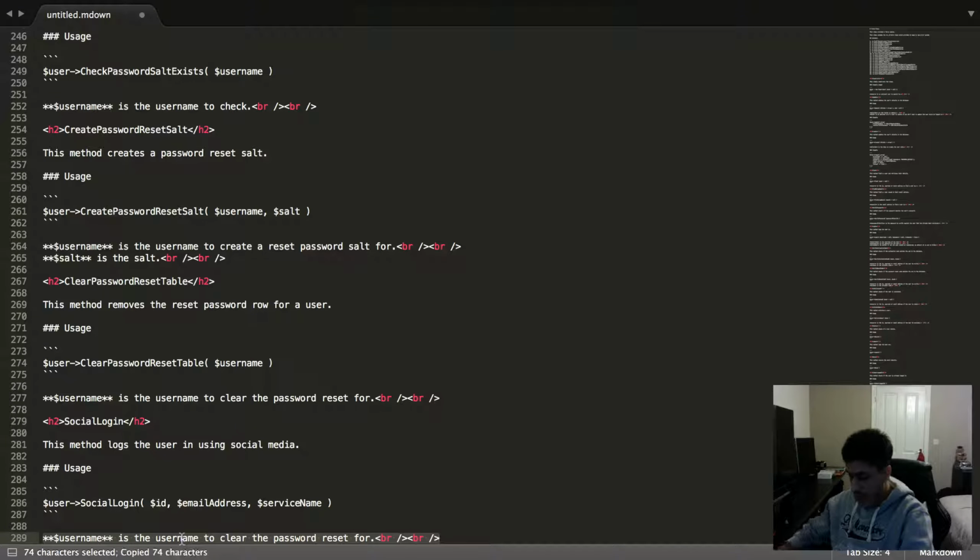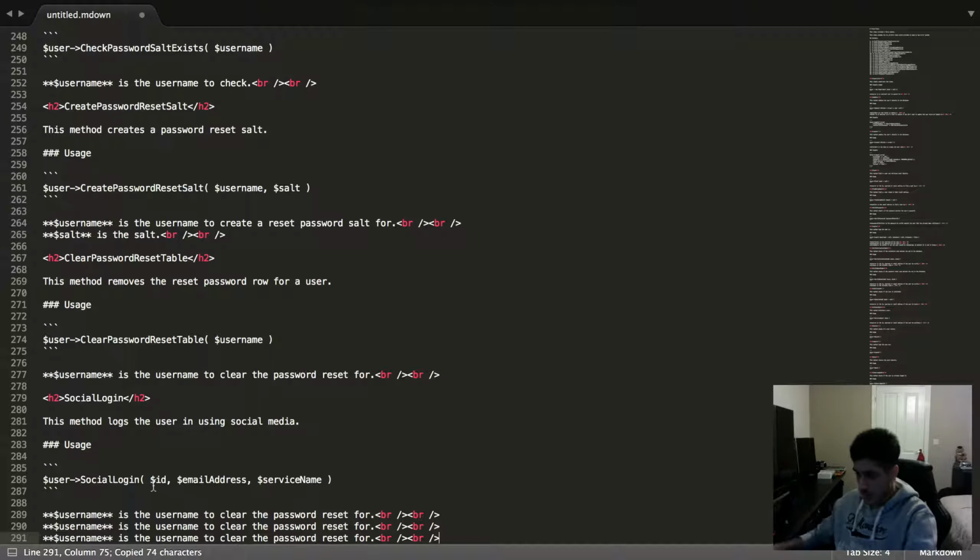We need 3 instances of these, one for ID, one for email address, and one for service name. First 2 are self-explanatory, the third one might not be. That's whether it's Google, Facebook, that sort of stuff.